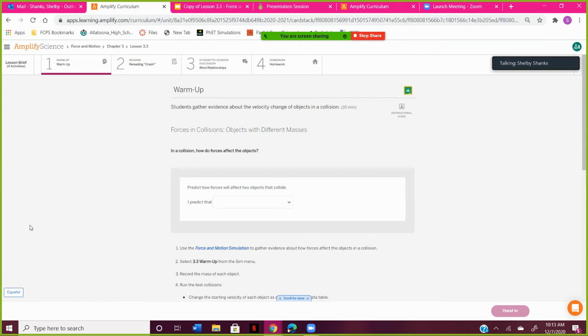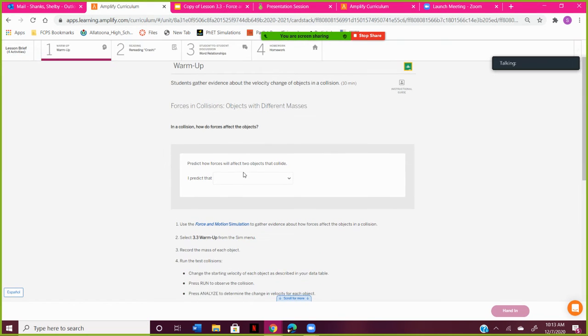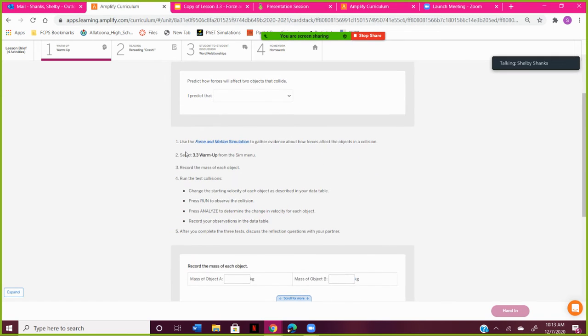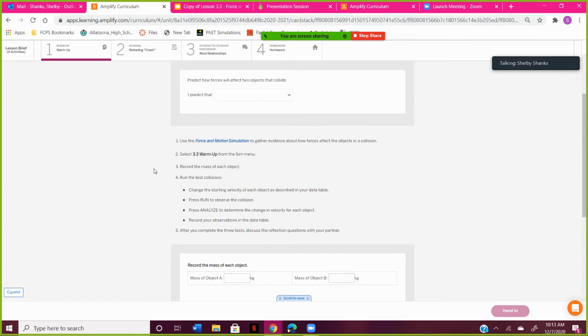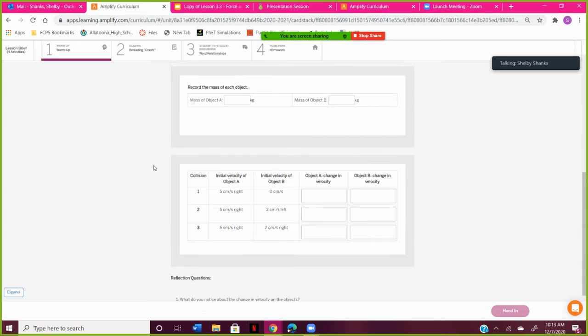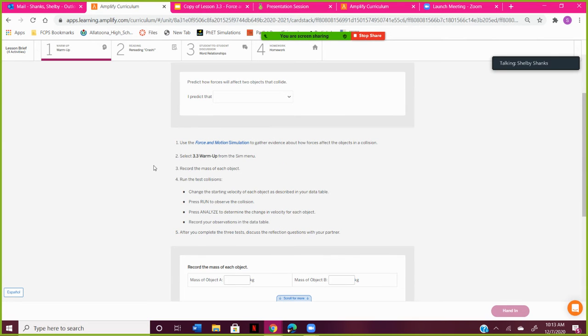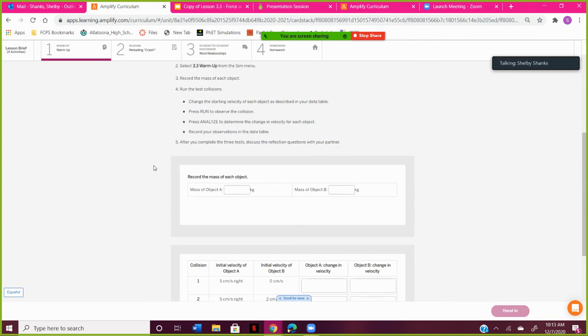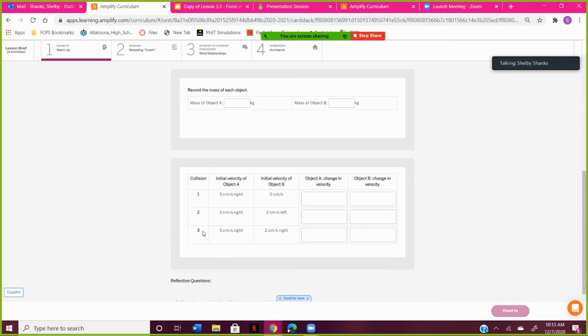All right, so once I'm in the warm-up, make your prediction, select from one of those 3, go through these 5 bullet points right here. So these 5 instructions. You're going to open up the sim, you're going to select the 3.3 warm-up, and then record the mass of each object. And so this is where you'll record the mass of each object. You're going to run the test collisions. It says right here, you've got 3 test collisions.